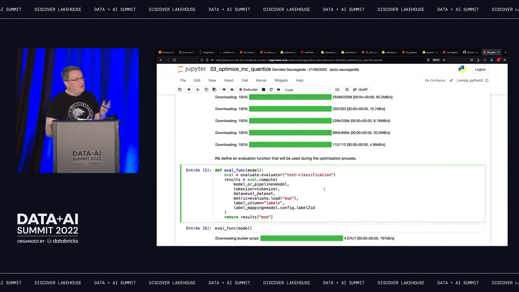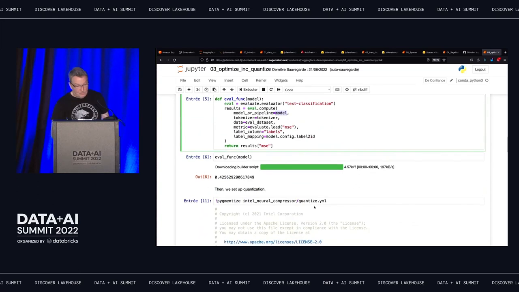I'm defining a very simple function to evaluate the model accuracy on the data set. And as a side note, I'm using another library called Evaluate, which makes it very easy to evaluate any model against any data set and any metric, right? Generally, it's a couple of lines of code. And here I'm saying, hey, please start from my model, evaluate it on my evaluation data set, the one I pushed to the hub. The metric I want to use is the mean square error. And that's about it, okay?